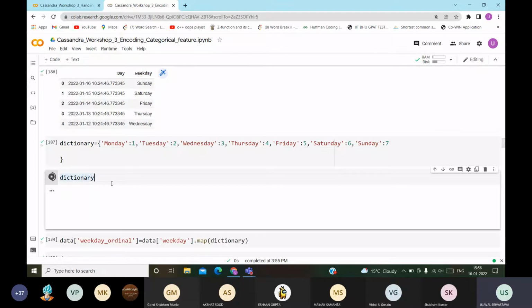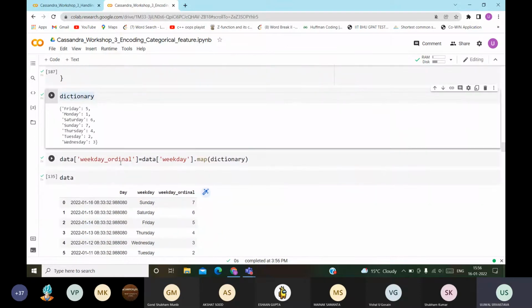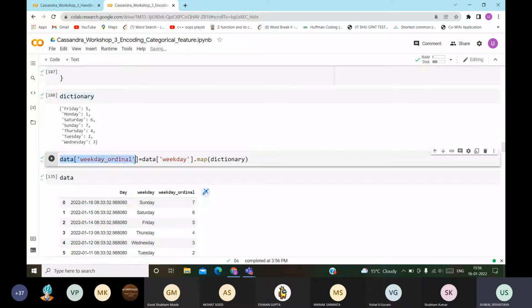So now, after making a dictionary, what we are doing is very important. We are creating a new column, week ordinal. We are assigning data weekday dot map dictionary. Like when it is Sunday, we are mapping the values of the dictionary. When it is Sunday, it will assign 7, like you can see here: Sunday 7, Saturday 6, Friday 5, and so on. So basically map is a function for mapping the values.